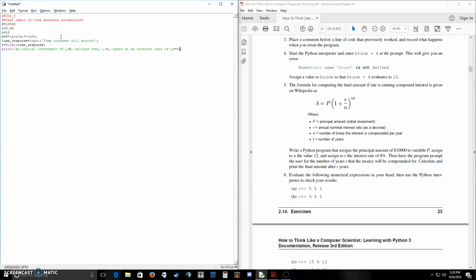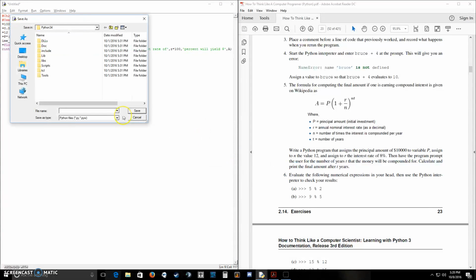And we're going to multiply this by 100 to make that rate look like an actual percent. And "will yield", let's go and add a dollar sign in here to make it actually look like it's a currency. And the last little piece of the puzzle, A. And if this goes appropriately, we will save this under chapter 2.5 YouTube.